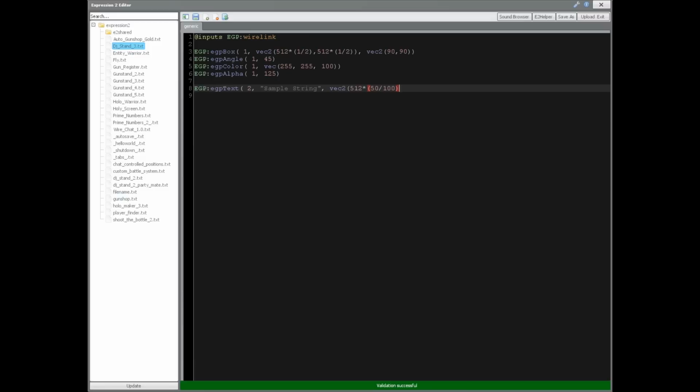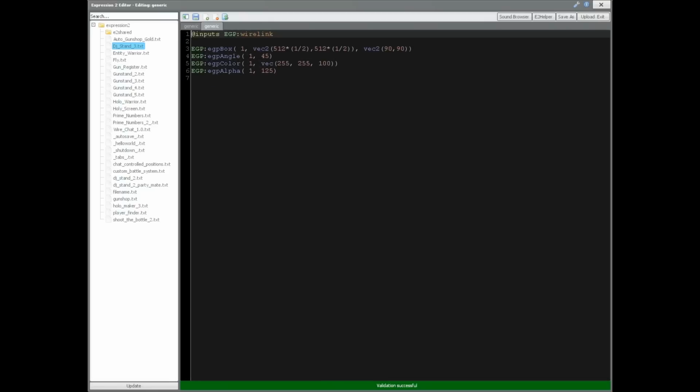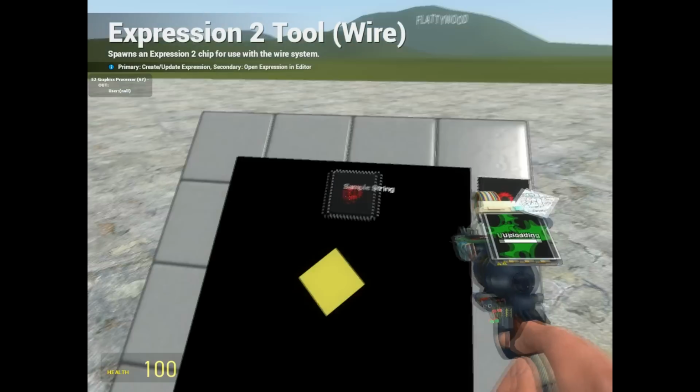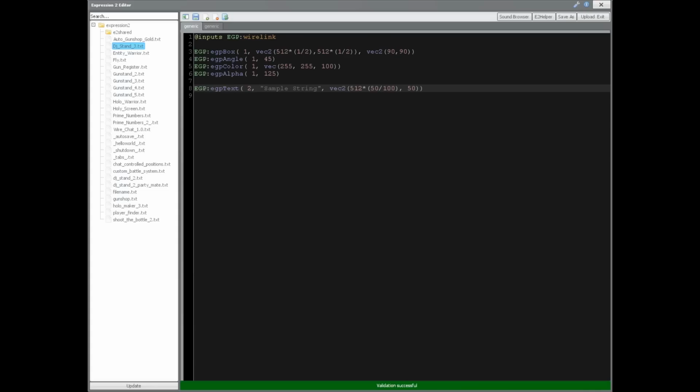And lastly, we're going to put a Y here. So we're going to put this like 50 units down from the top of the screen. So here is our sample string, and we have a slight little error, so let's fix that. I forgot to put a comma right here. All right, there we go, we have our sample string. So just like the box, we can make edits to the string as well.